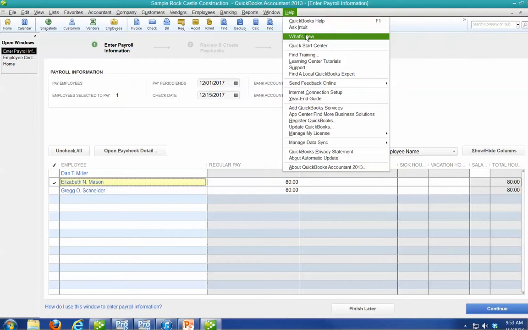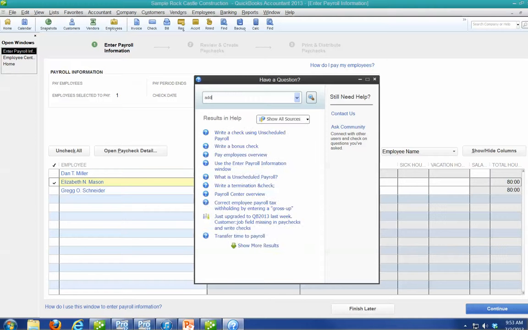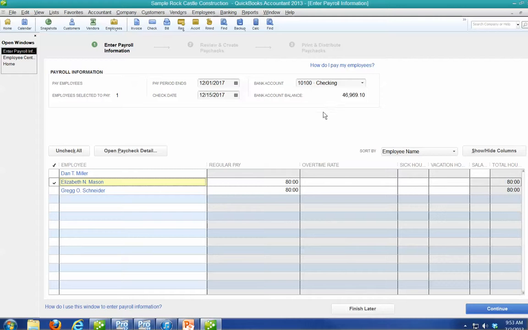Don't be afraid to get into Help and ask a question, like adding classes for payroll. Don't be afraid to use Help. Their help feature is very good, and it's tied in with questions. So, keeping track of payroll expenses by class. See, there's a lot of help here. So just because you're stuck and you don't remember something I said, don't be afraid to use the help feature.